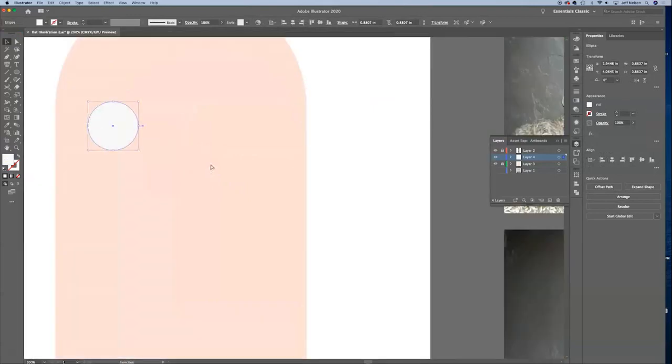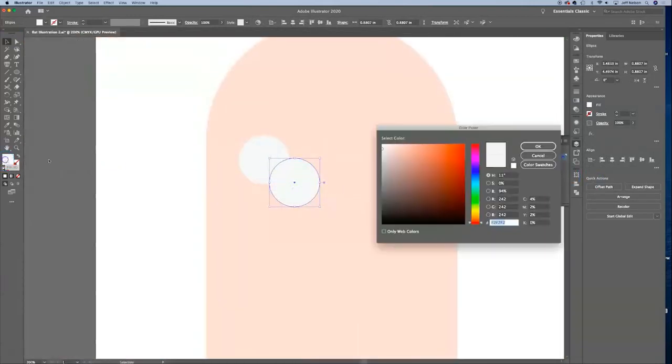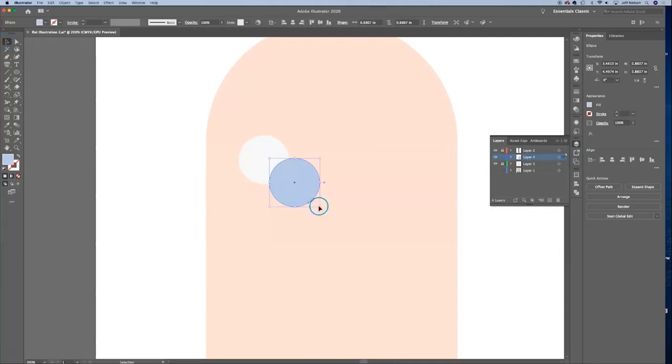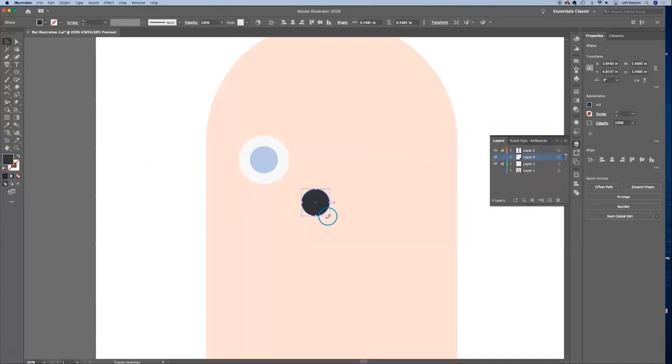I'm going to zoom in. I'm going to create a second circle. And then I have blue eyes, so I'm going to change mine to blue. And I'm going to make this a little bit smaller. Make another circle, or copy that circle again by holding Alt/Option. And then, like I said, I usually do almost like a dark gray. And that's my pupil.